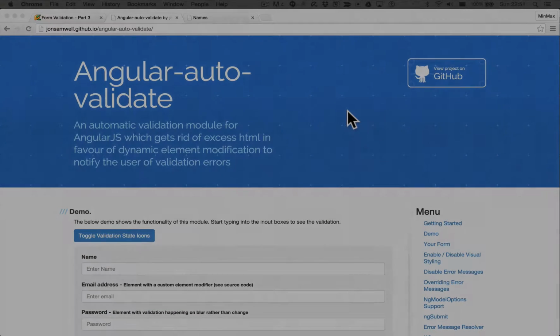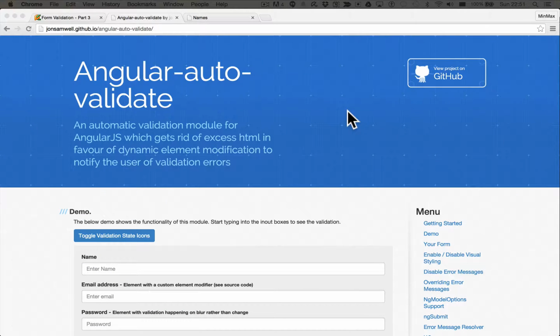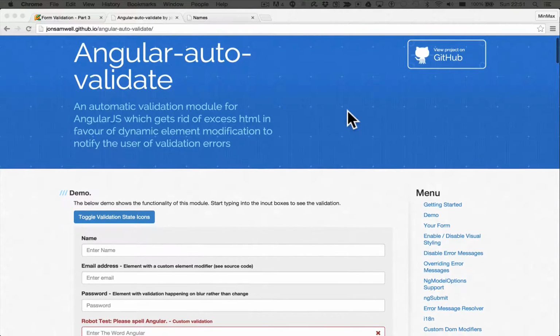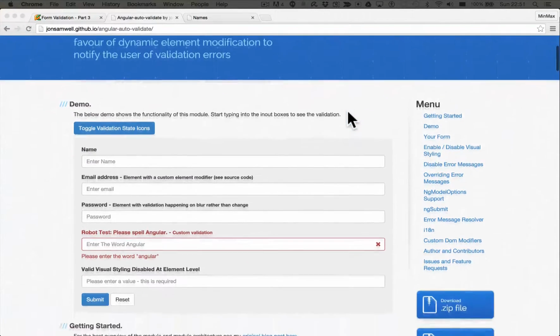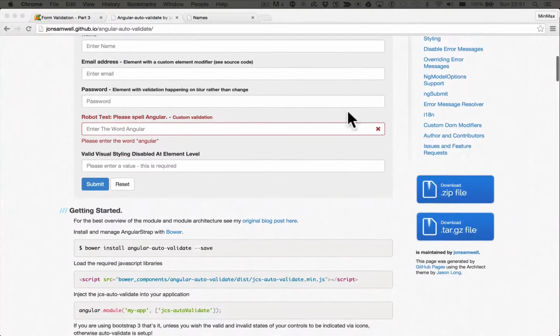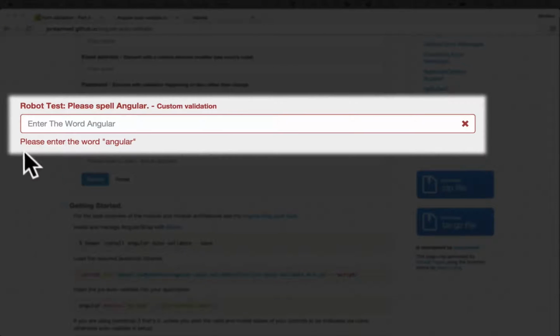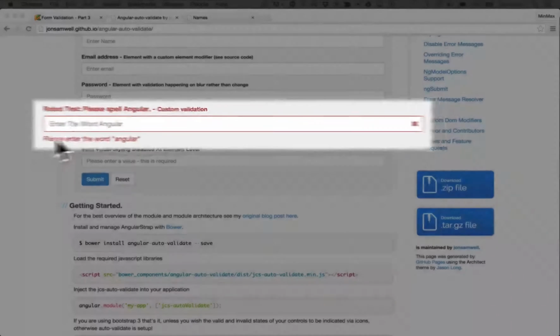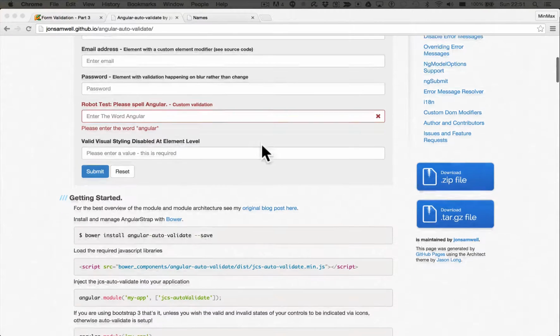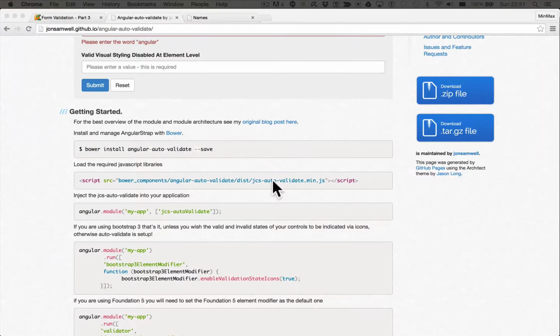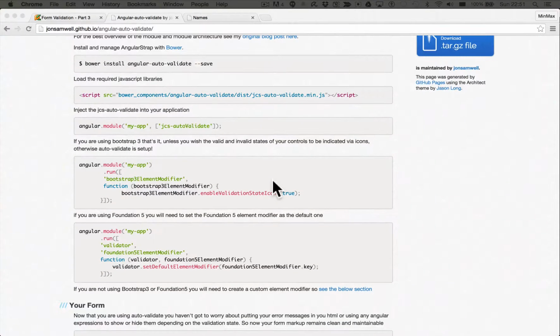In this lesson, I'm going to show you a huge shortcut using the open source package Angular Auto Validate. What Angular Auto Validate does is it gets rid of all of that boilerplate repetitive code, and it just adds in all of the elements that you need to give you these nice little error messages. It also has default error message strings as well. It works with Twitter Bootstrap or Foundation. Since we're using Twitter Bootstrap, that's how I'm going to show you how to use it.